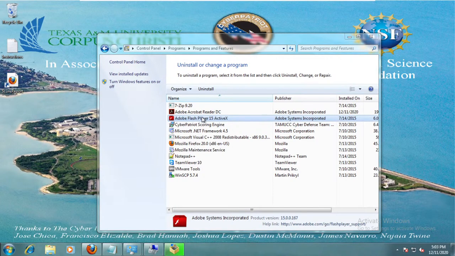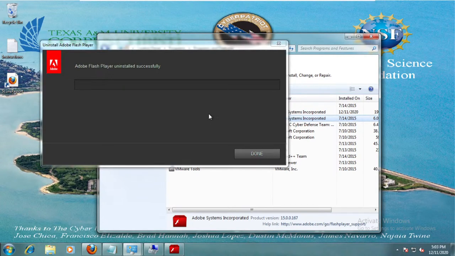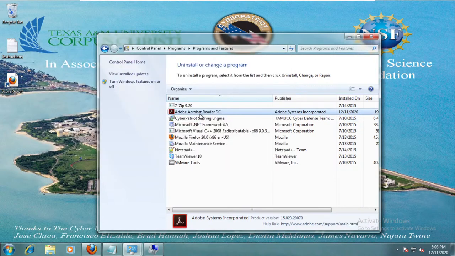No. Let's do show later. Uninstall Adobe. Install. Chris, please. Okay, and then Adobe Reader. And the last one we want to delete is TeamViewer 10, because that is a remote desktop protocol common to Windows machines.